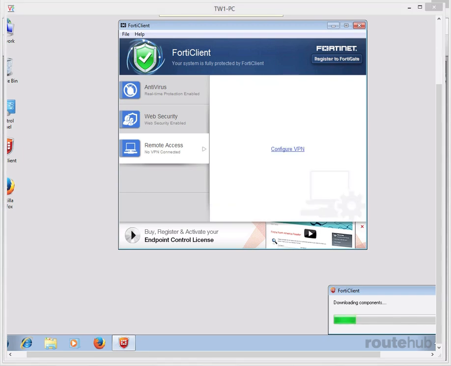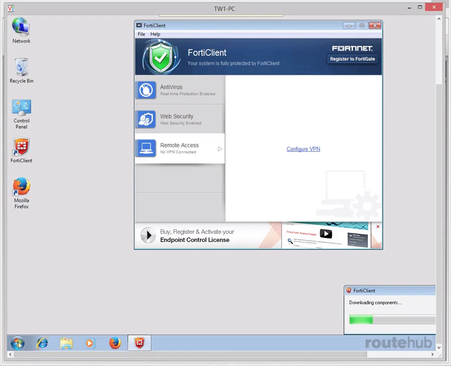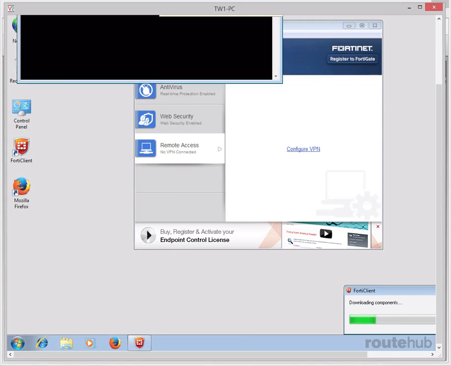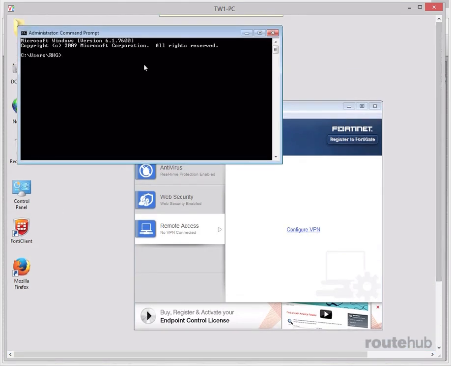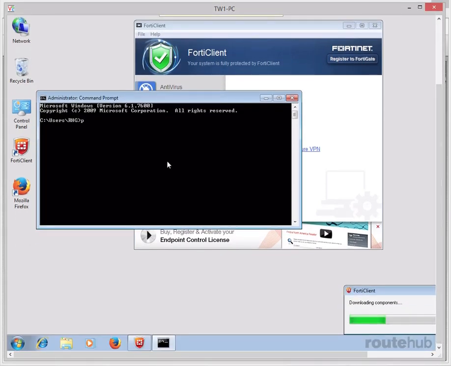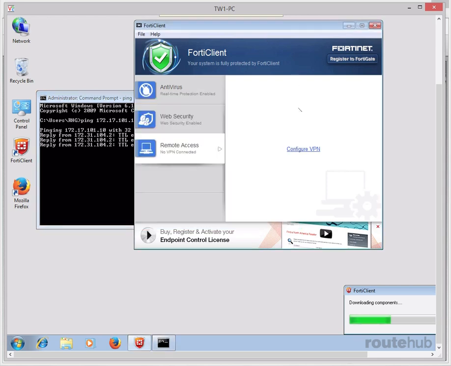So there we need to configure our VPN details, but first let's go ahead and do a continuous ping to our user computer before we do get started. Let's move it down here. Okay, and let's go ahead and set up that ping. Okay, so now let's go ahead and set up the client VPN.